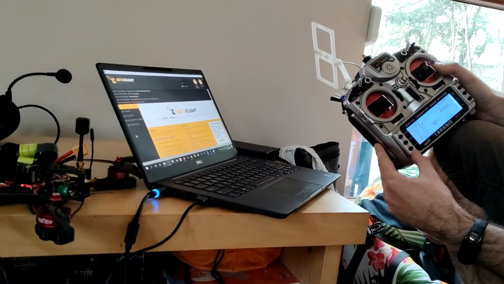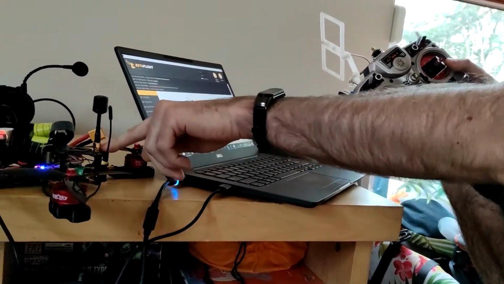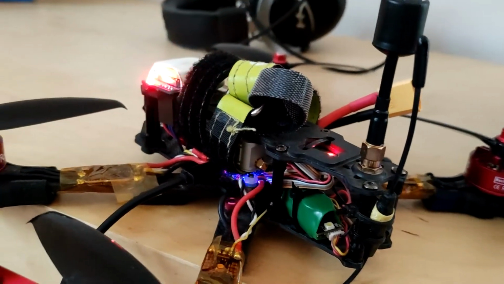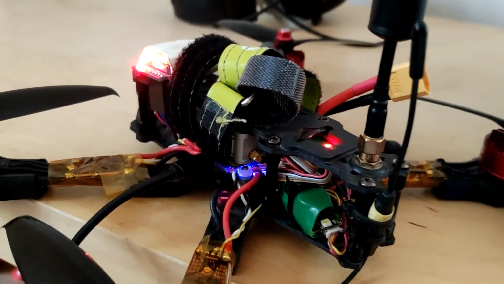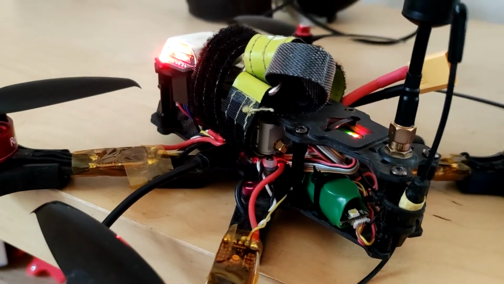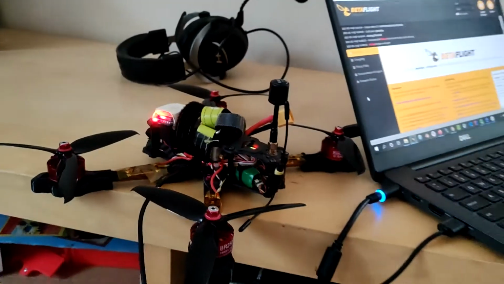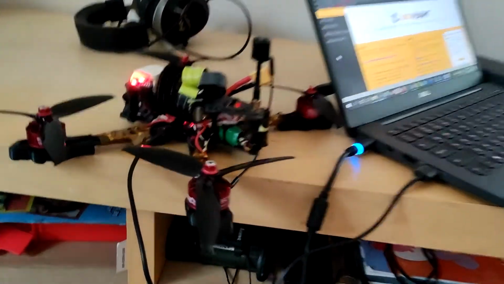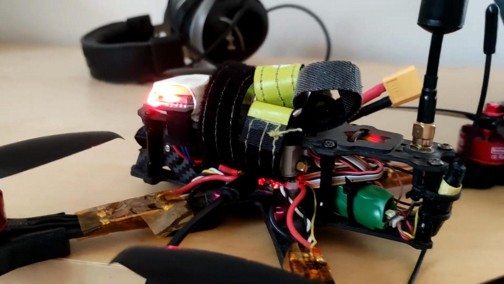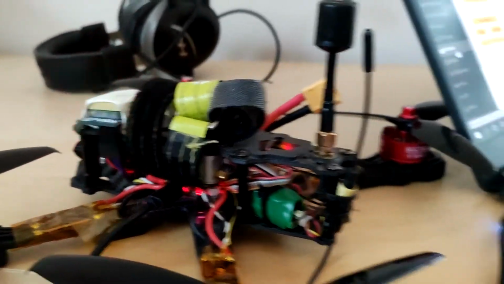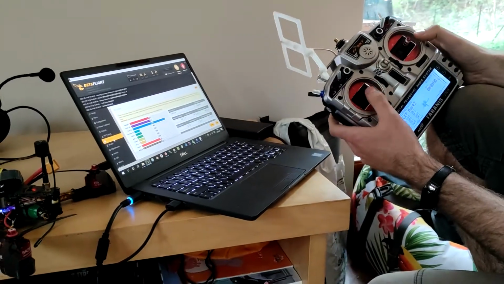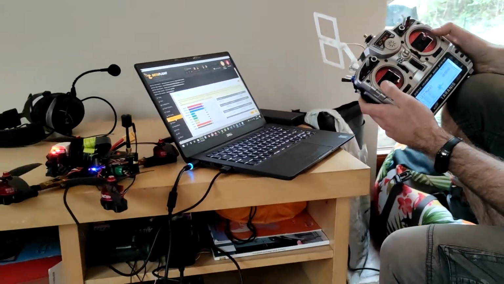Welcome to OpenTX. Let's look at this LED. Yes, we have the link back. The blue LED on the FC stopped blinking, so apparently we have inputs again. Let's see what Betaflight says. Yes, the inputs are back. I had to power cycle the transmitter to do this.